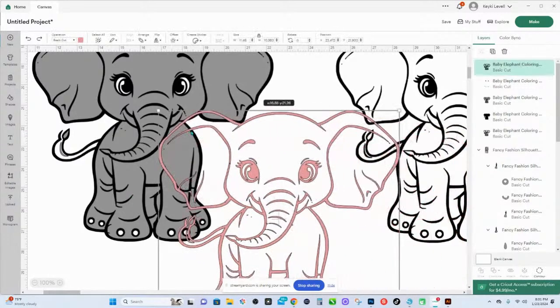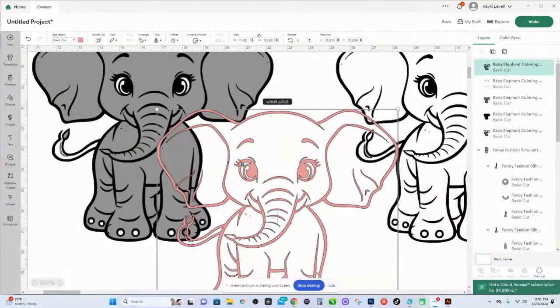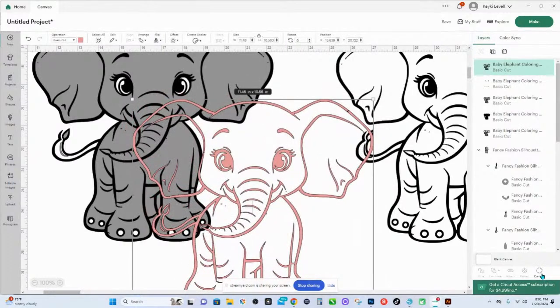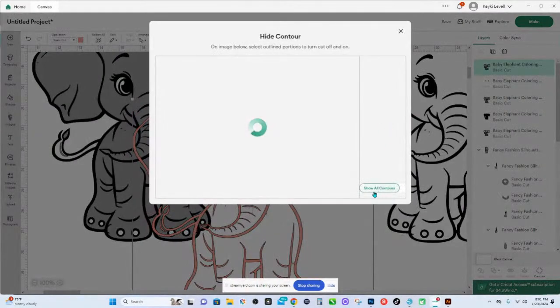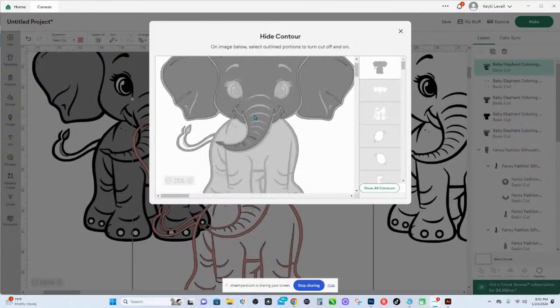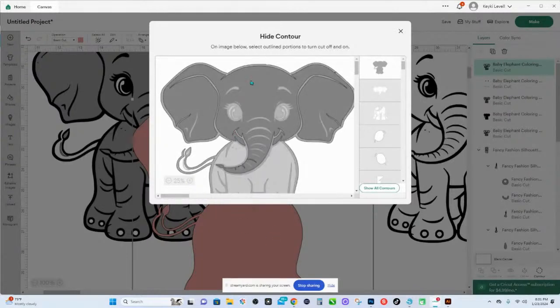Now for the ears, we're going to click on the pink. We're going to hide all contours. Then you're going to click on just the top, the head part. So I'm going to click here. Okay, that's going to bring that back. You see the pink and you can see the cutout.